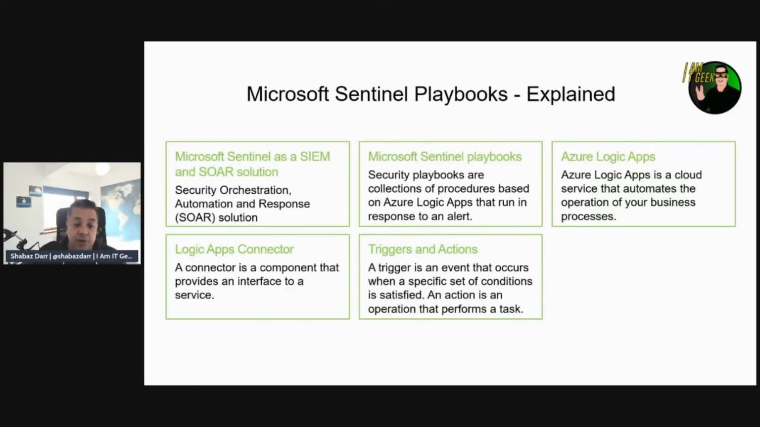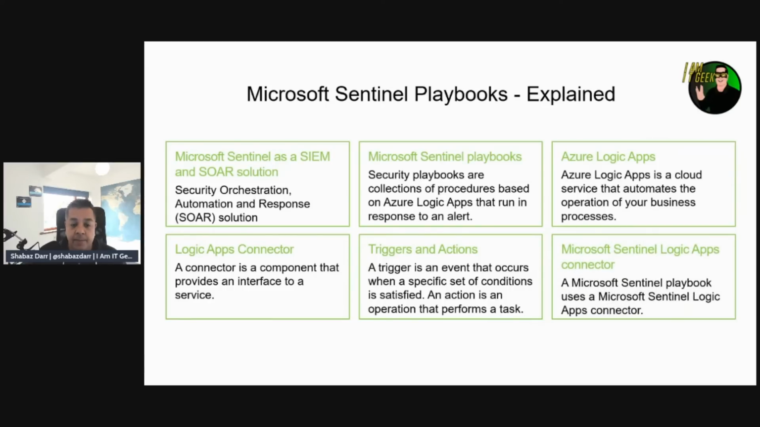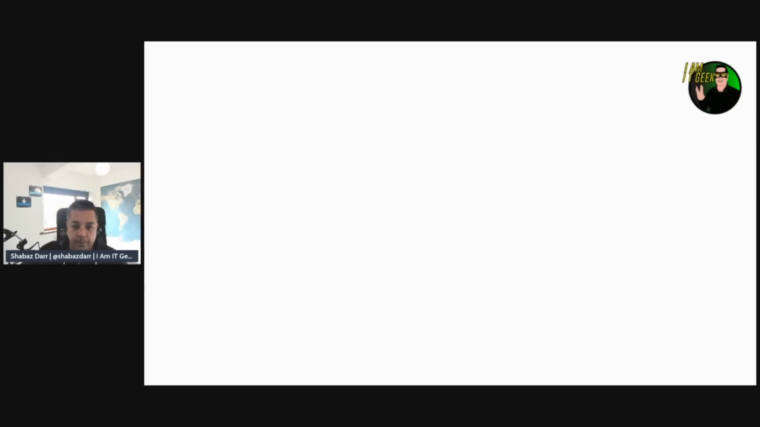Then playbooks also have something called triggers and actions. A trigger is an event that occurs when a specific set of conditions are met or satisfied. An action is an operation that performs a task, essentially. And finally, just to explain Sentinel playbooks, you've got that Sentinel Logic App connector as well. This uses the Microsoft Sentinel Logic App connector to integrate with the playbooks and Logic Apps.